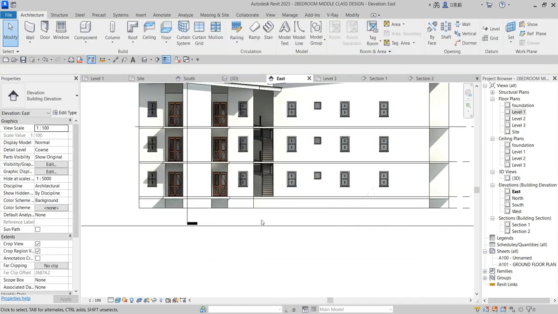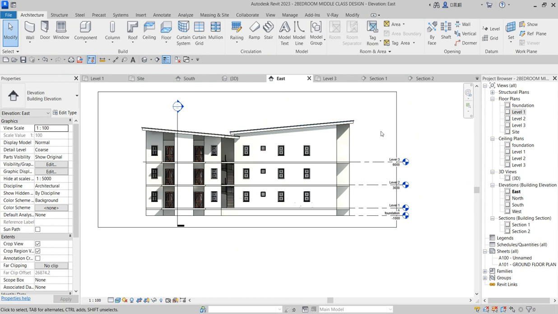So this is the elevation we have already managed to create for now. So see you in the next project.